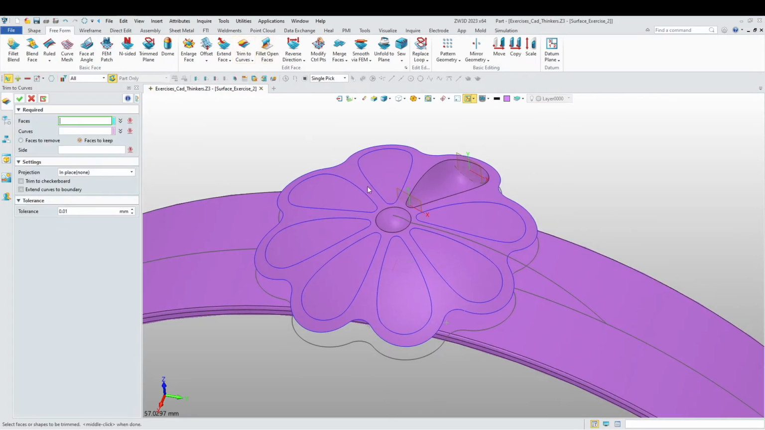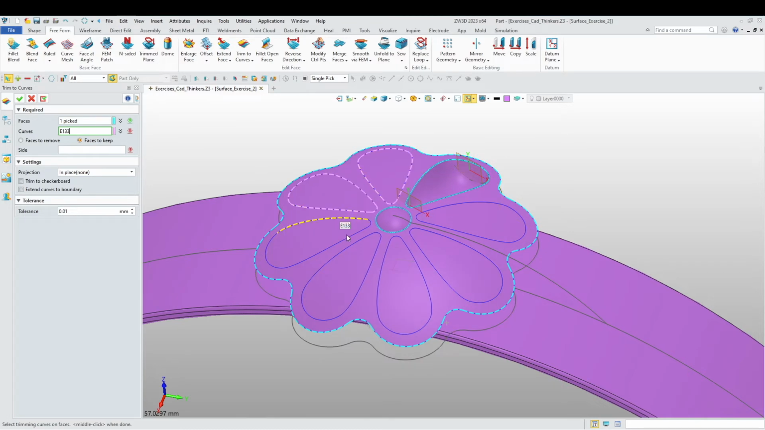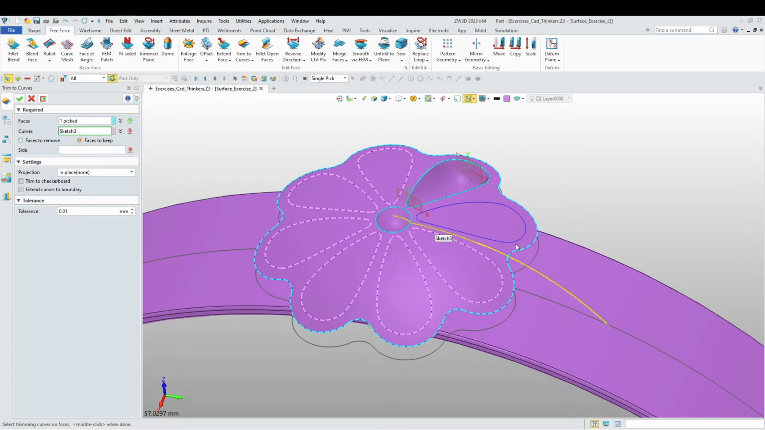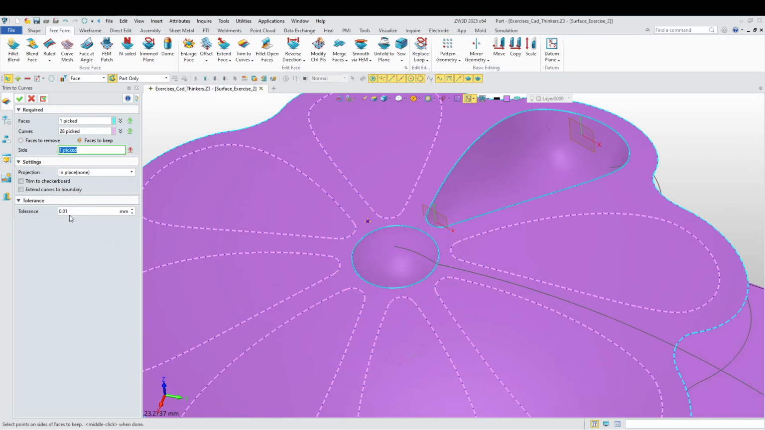Now let's trim all this. I want to say this is the face I want to trim. And these are the edges I want to cut out. Faces to keep, this one.